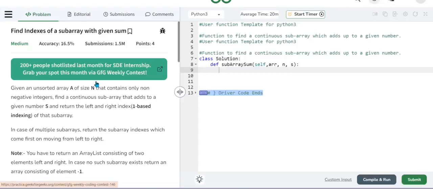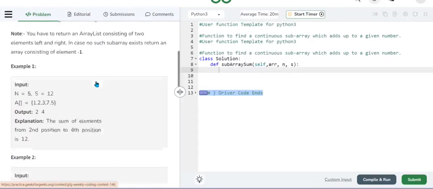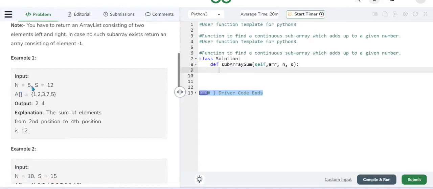Find the index of a subarray with a given sum. Suppose this is an example in which the given sum is 12. In this array we have to find a contiguous subarray whose sum is 12, but we have to find the index of the starting and the ending element whose sum is 12.